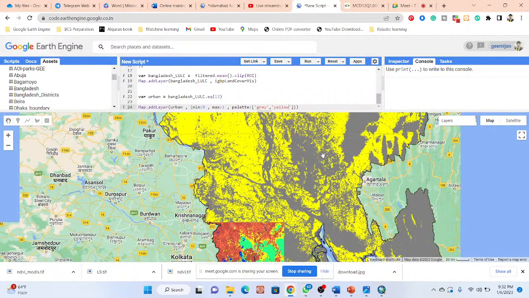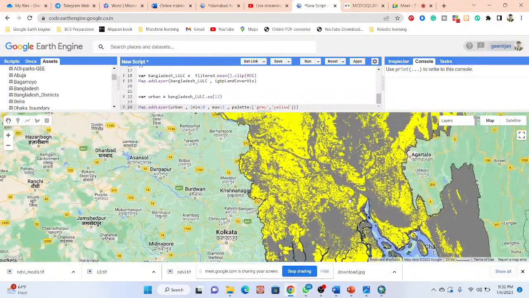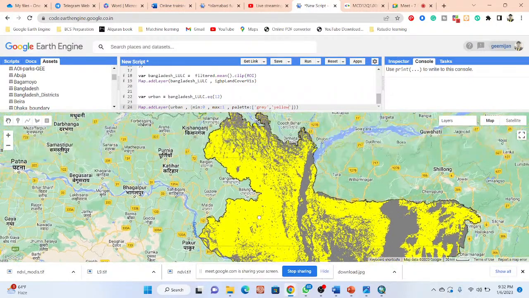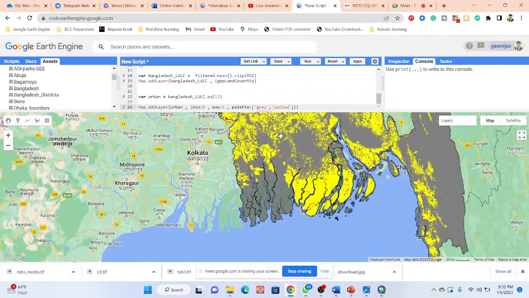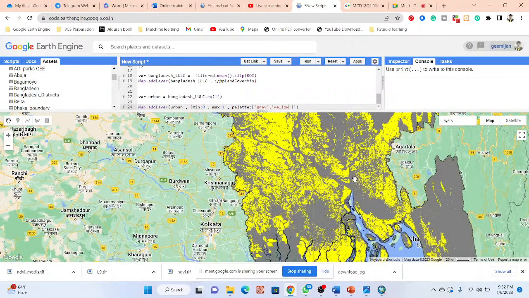Okay, you can see now all of the cropland. It's showing only the cropland area in Bangladesh. Suppose you want to calculate the area only for the cropland, how much cropland is available for the whole country boundary of Bangladesh, or how much built-up area, you can just change it, then you can easily get the result.